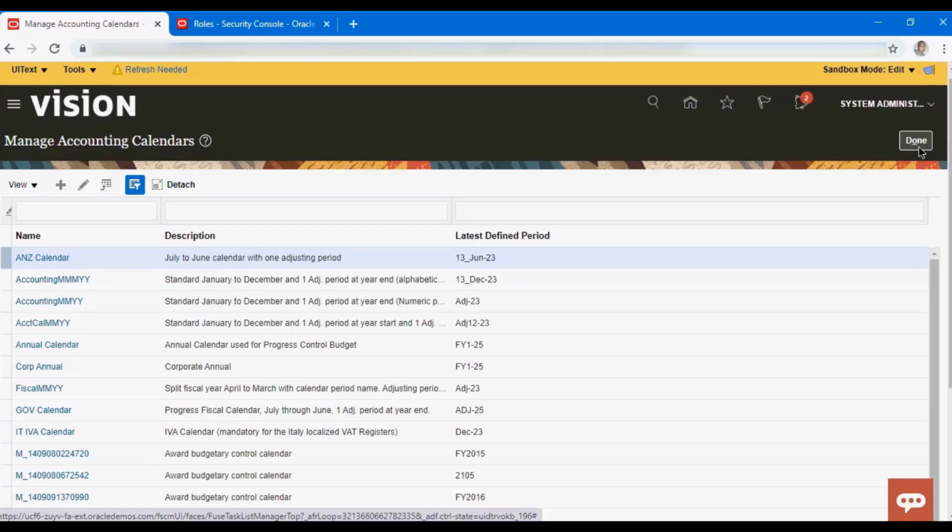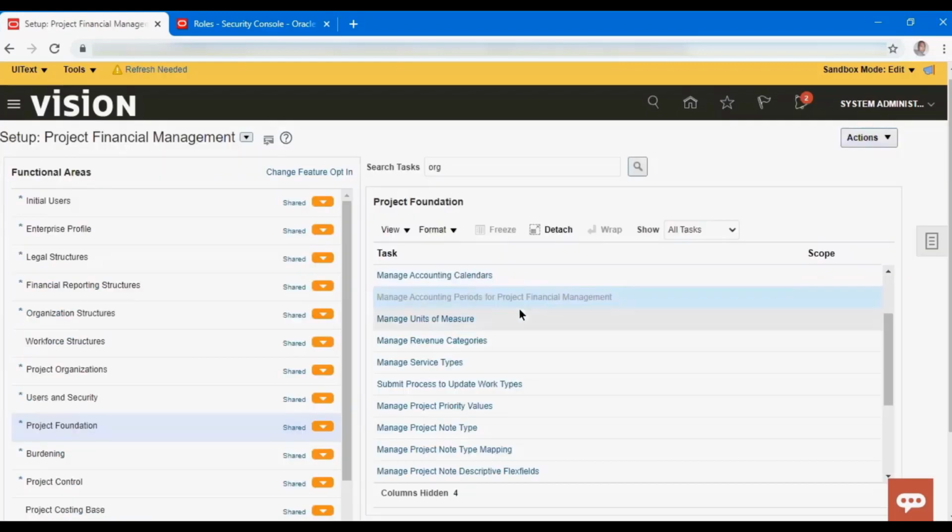So it's going to be common across, right until the GL periods. So if you want to use it that way, you could use it. Otherwise, you can define a separate calendar. This is manage accounting periods for the regular accounting calendar.